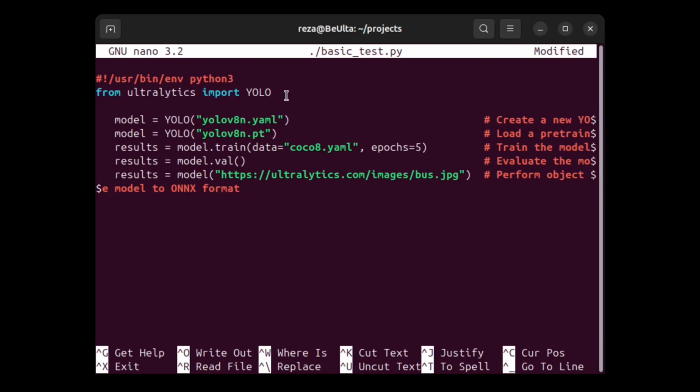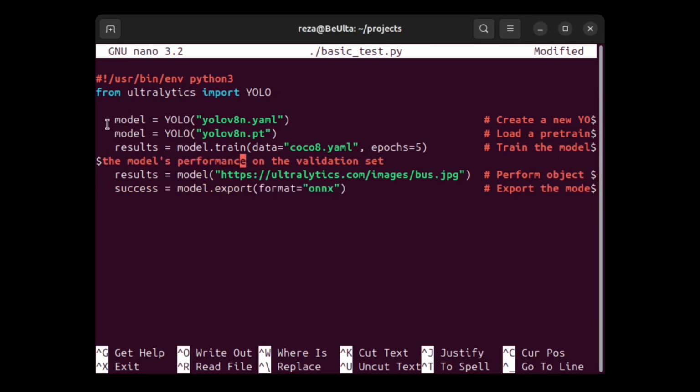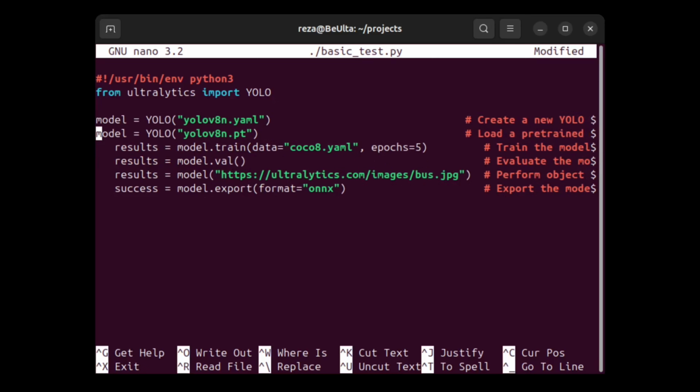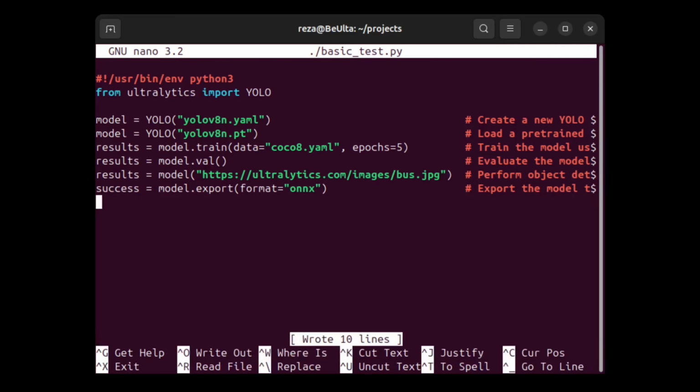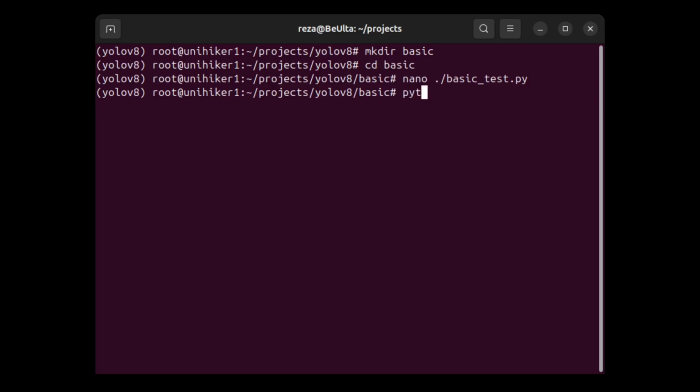Bottom line is that, as you start using YOLO V8, what I'm doing here will become second nature to you. This is the most fundamental test that we can do. So just close it, run it, and now we can go ahead and see what it does.